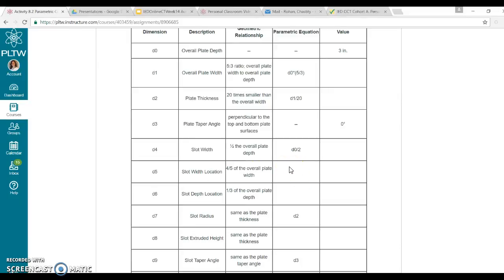The next one, we don't have the answer to it, so we would have to make an equation. A lot of times I'll walk through a couple of these with my students and try to make sure they understand exactly what goes here. So 4/5 of the overall plate width. I'll ask them questions like, where is the overall plate width? And we'll go up here. D1 is your overall plate width, so it's 4/5 of that. So just D1 times 4/5. And that would be our equation.